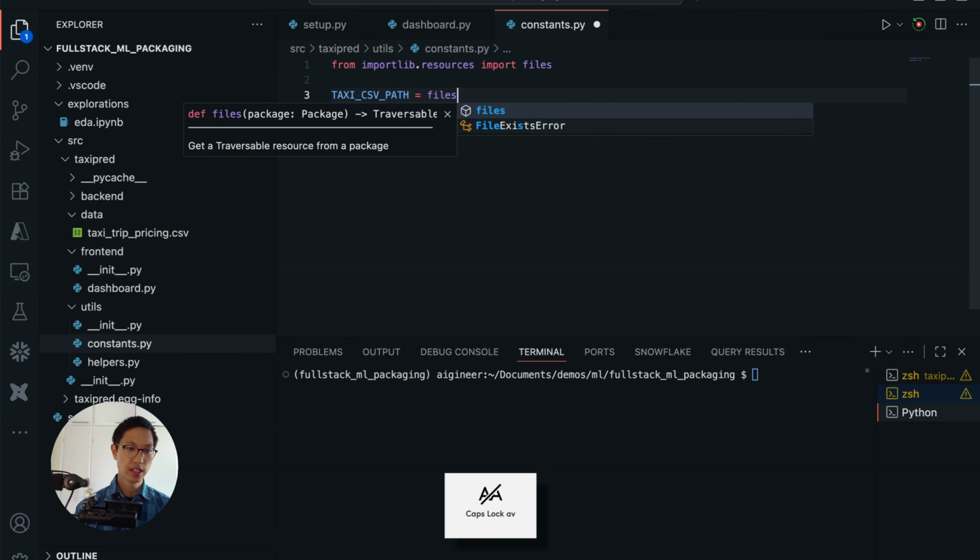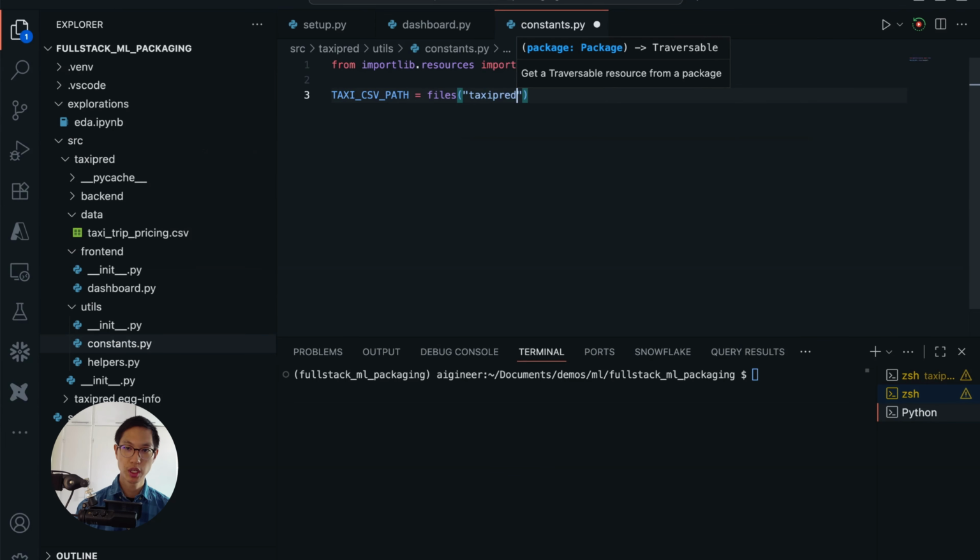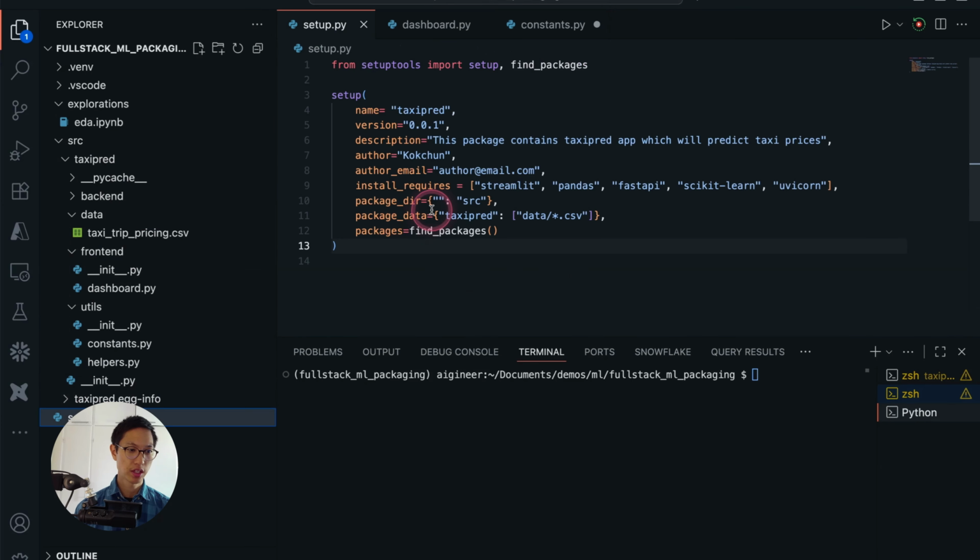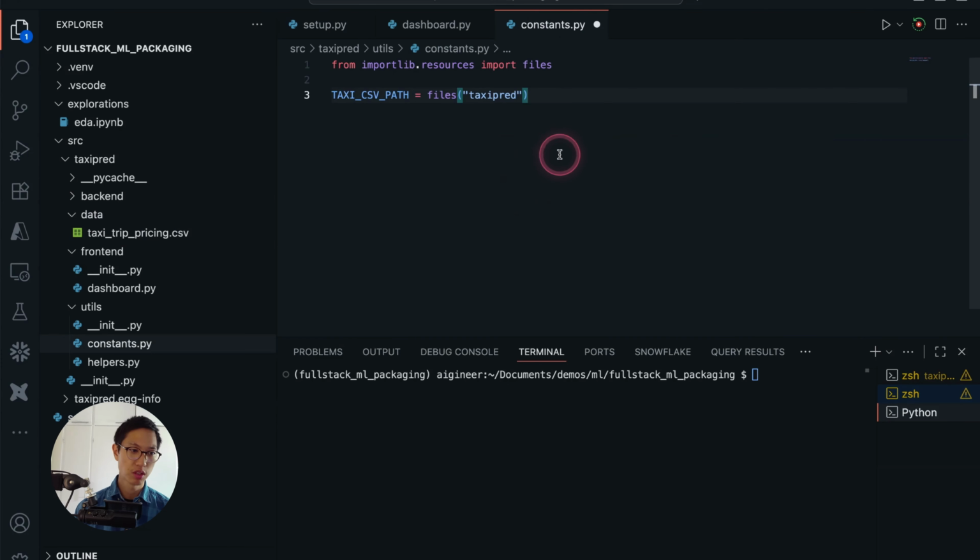We have here files. I'll take taxipred. This is basically what you had in setup.py. You can see this is the taxipred, and these are the data files that we sent in when we installed. However, I didn't have anything when I installed, but I placed this CSV file afterwards. Maybe I need to reinstall it. We will see. And then .join path.